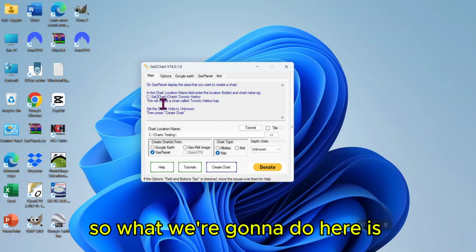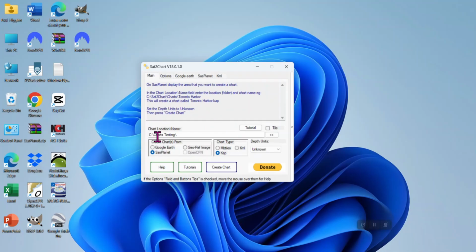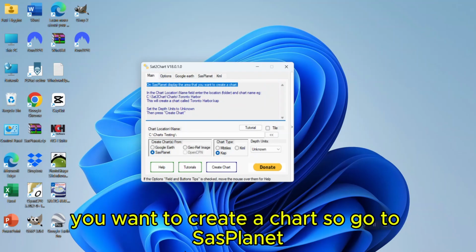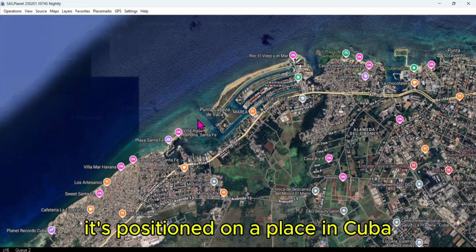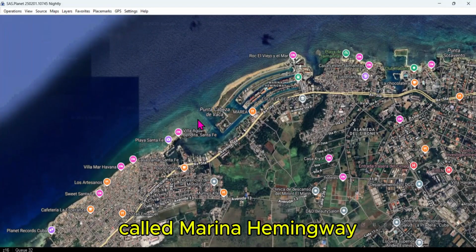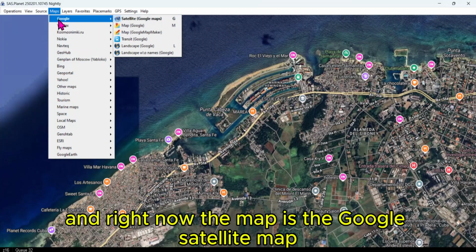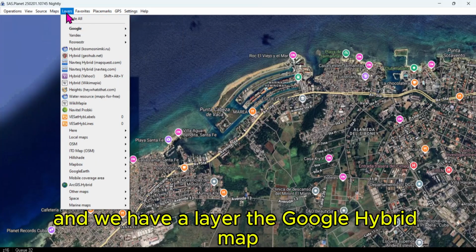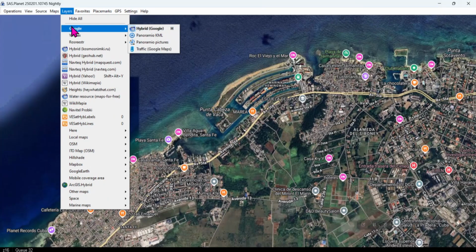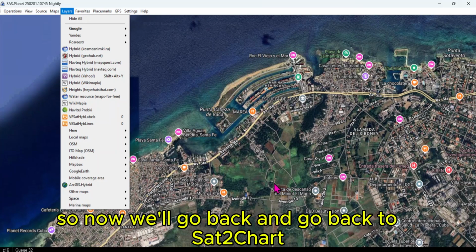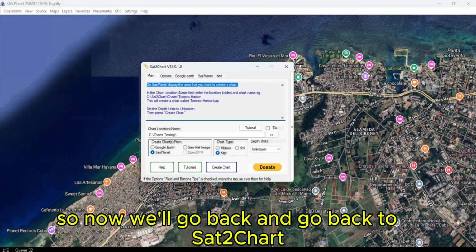So what we're going to do here is follow the instructions that are on here. On SasPlanet, you want to create a chart. So we'll go to SasPlanet. Here's SasPlanet. It's positioned on a place in Cuba called Marina Hemingway. And right now the map is the Google satellite map, and we have a layer, the Google hybrid map, and that's just about all you have to set on there. So now we'll go back to Satu chart.